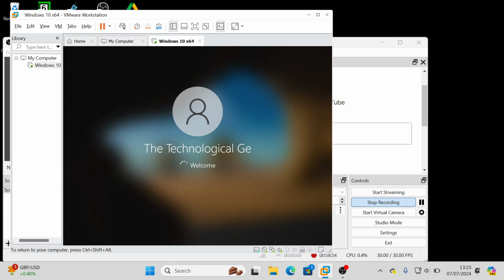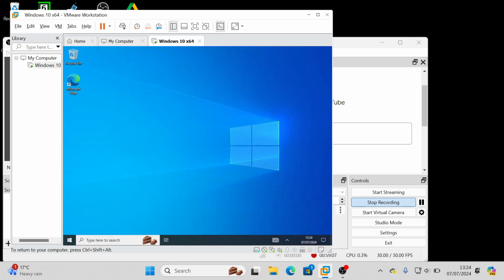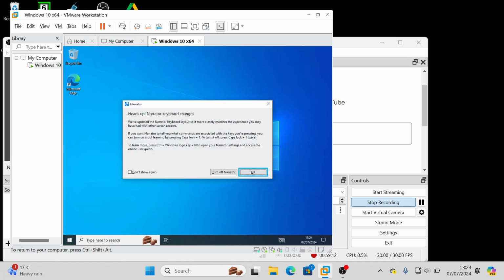And then see if it comes on now. Yeah, I'll see if it works and I'll check. Because it's kind of fun installing Windows and then I could destroy it later on. Exiting Narrator. Oh, Narrator. Okay.